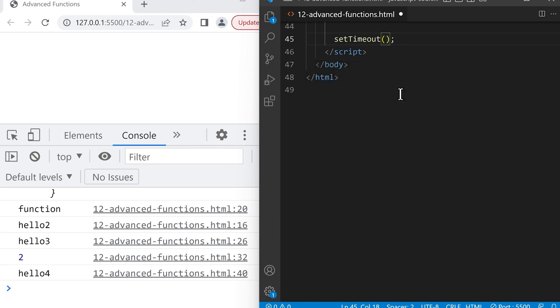Let's create a function, brackets, and curly brackets. And inside this function, let's type console.log the string timeout. So here we're using a function as a value and we're passing it into another function. At the end, we'll type a comma and we'll give setTimeout a second parameter.